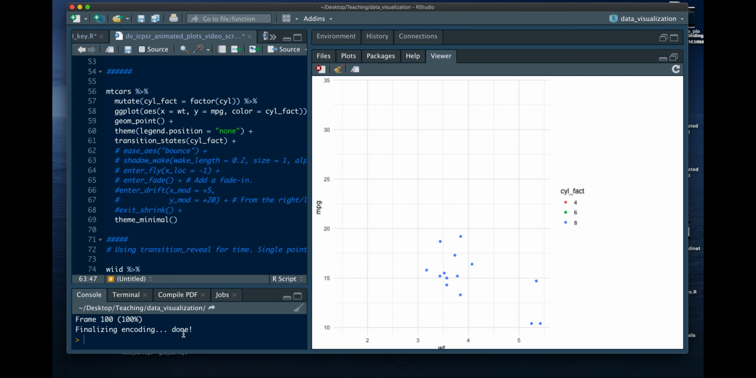Okay, so the framing has completed, and you can see what's happening here. There's no real transition between the states, which is good because the 4-cylinder engines do not morph into 6-cylinder engines and do not morph into 8-cylinder engines.